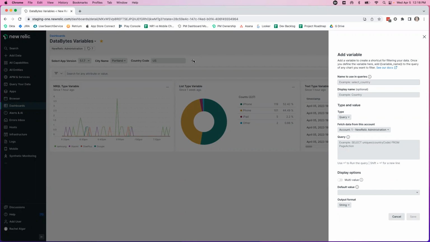The query type allows you to make an NRQL query to get a list of values that you want to use in your dashboard. List allows you to write comma-separated values that will be used in the dropdown for your value. Lastly, the text field allows users to write anything they want as an input for the value.